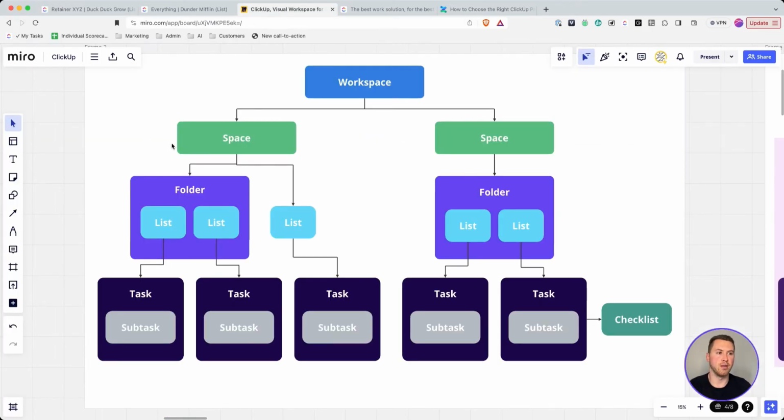Again, it's going to be different for every organization, depending on how you work and how your work is organized. Sometimes spaces can just be for teams if you're in a larger organization, but for some client services businesses, that's how I'd recommend that you set it up. So again, those are like larger departments within your organization. Under spaces, we then have folders and lists. And folders don't need to exist.